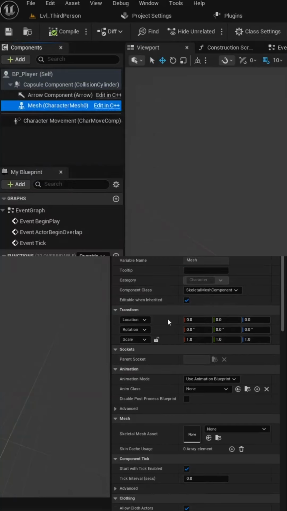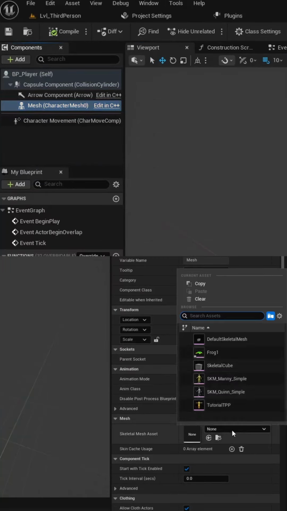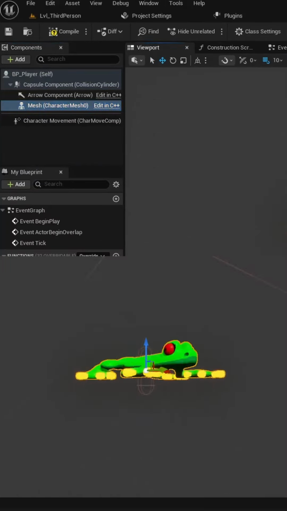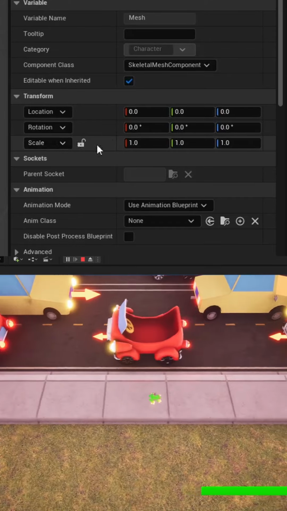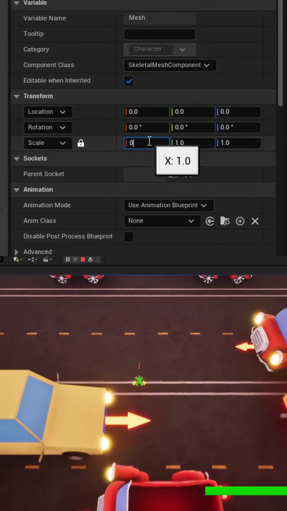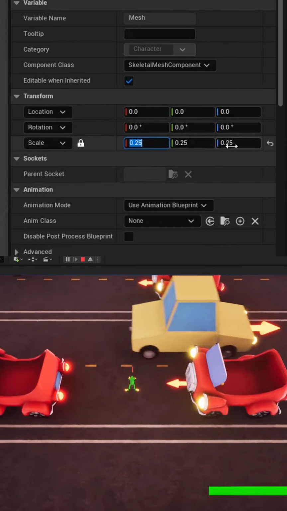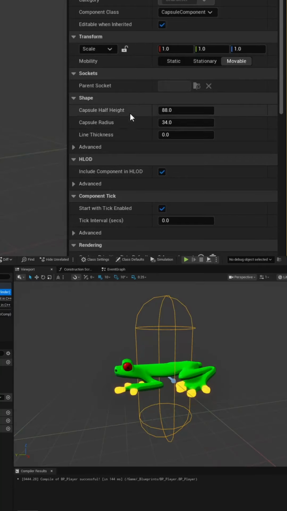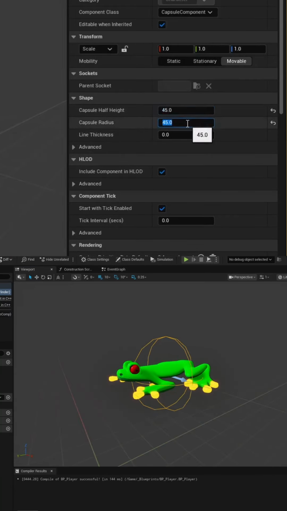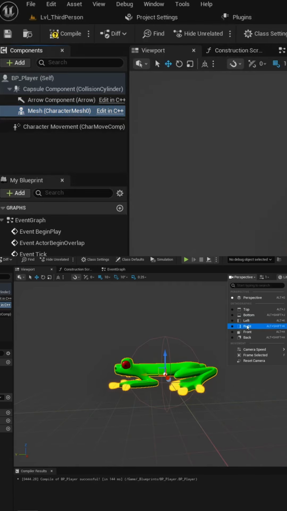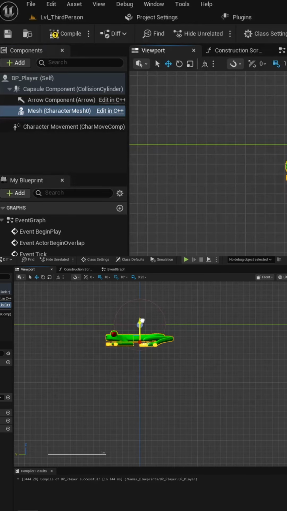Inside the player blueprint, we set the skeletal mesh to use the frog mesh we imported earlier. We scaled the mesh to 0.25 on all axes to make it more size appropriate. We also adjusted the capsule component's radius and half height to be more size appropriate. Don't forget to center the Frogger mesh inside the capsule.